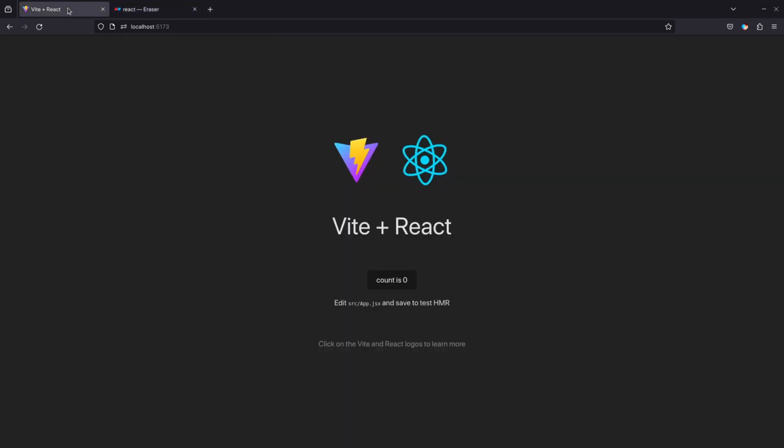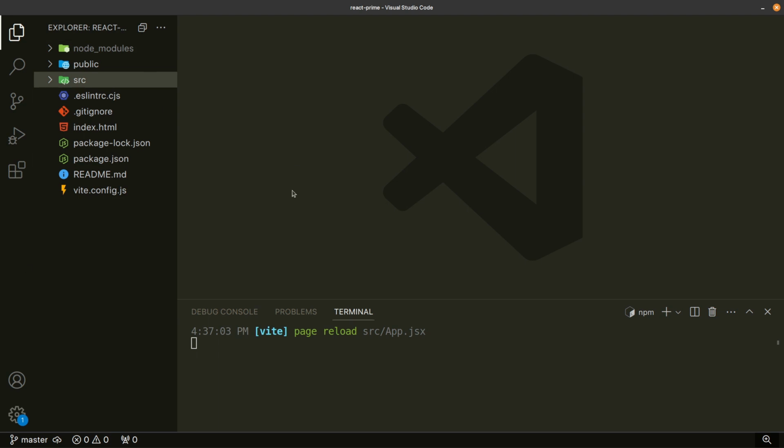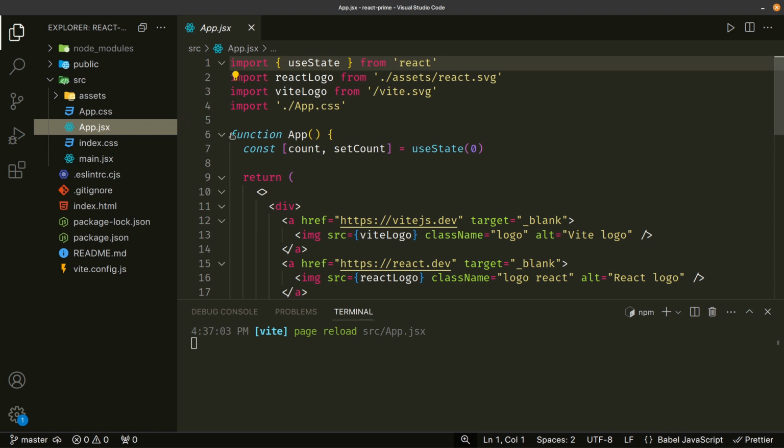Our app is running on localhost 5173. This is our application, and this is the code of our application. You can see there are lots of folders and lots of files here, but for this video we only need one file, that is app.jsx. It is present here in the source folder. If you open this source folder, you will see the app.jsx file over here. Click on this app.jsx file.